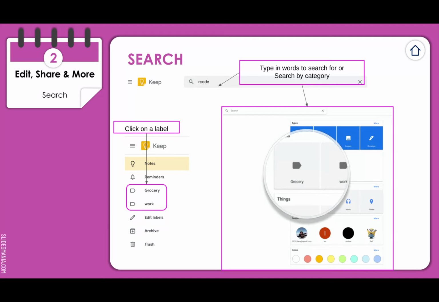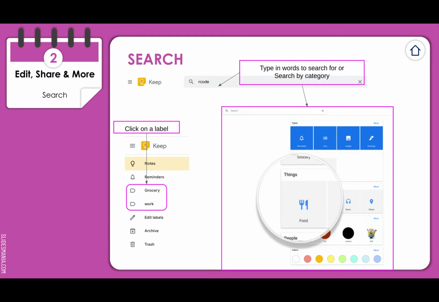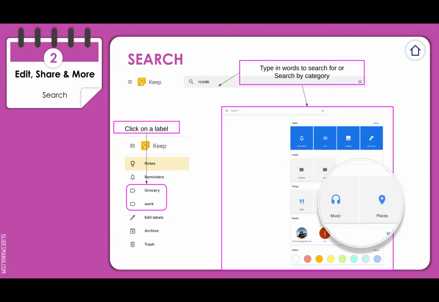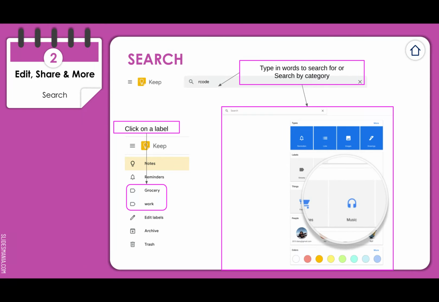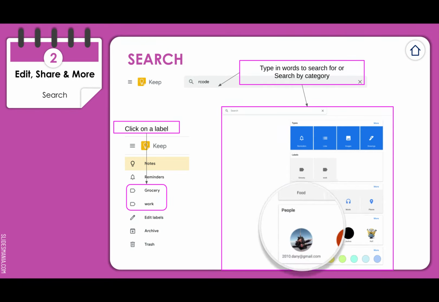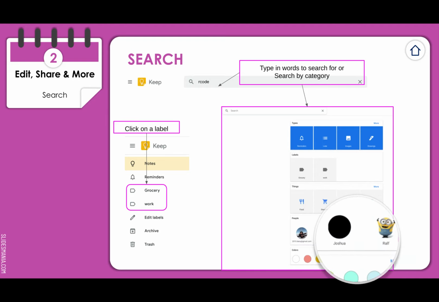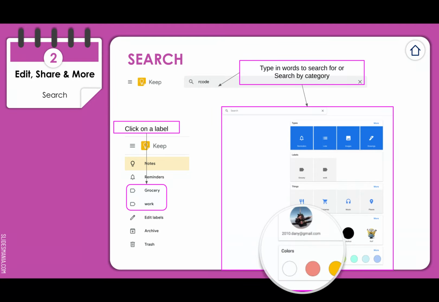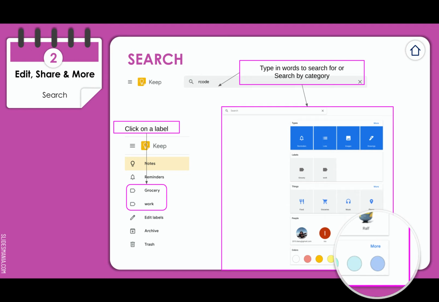I could search by the labels I have. I could search by things. I love this one, music. I'm often hearing music and I add it to lists in Google Keep so I can remember what songs I love that I want to add to my YouTube playlists. I could also search by people, and I could also search by color.